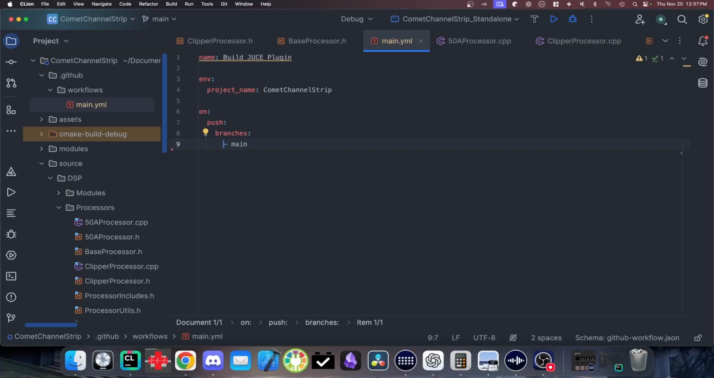All right, let's start populating the build file. Okay, so we name it build juice plugin, and this is just the display name for the workflow inside of Actions. We create an environment variable called project name, and this is just a global variable that I can reuse everywhere. So like the folder paths, installer names, stuff like that. If I ever rename my plugin or copy and paste this file into a new project, I can change it in one place. On push branches, this controls when the pipeline runs. Here I'm saying run the workflow every time I push to the main branch.